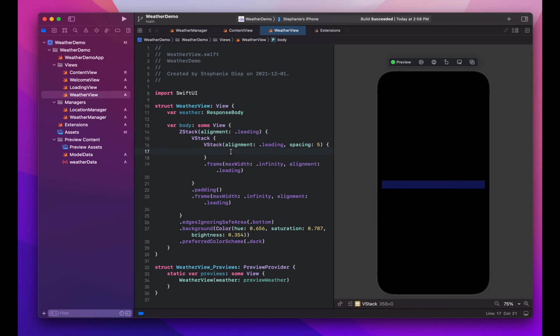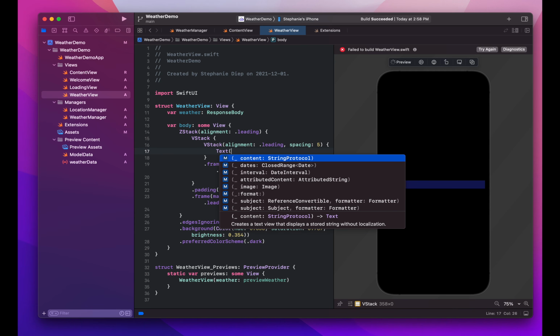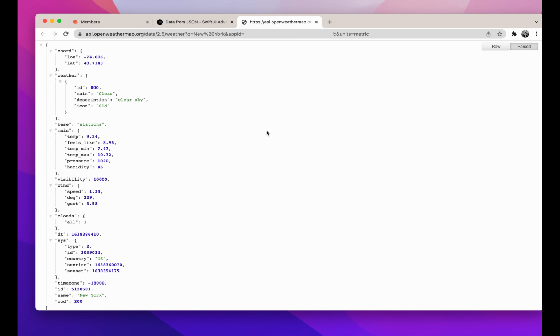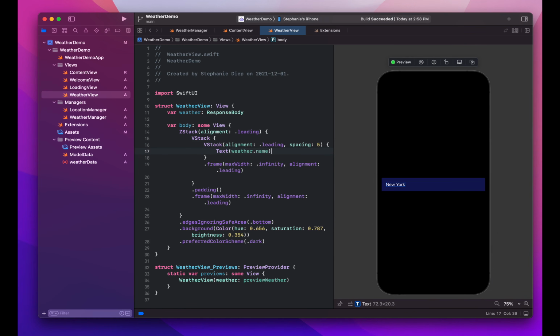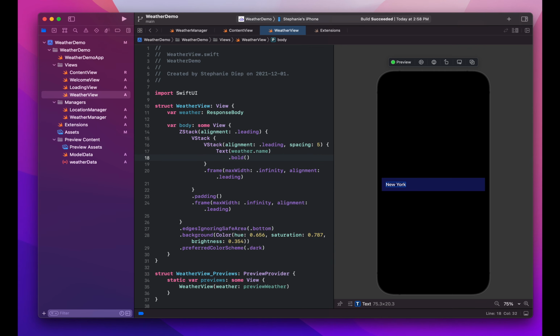Inside of the VStack, we will add two elements. The first one will be a text that will display the city name in which we currently are. If we take a look at the JSON data that the Open Weather API returns us, you can see at the bottom here that we have a name key, which is New York. Since we queried the weather in New York, the name here will be the name of the city. So in the text, we will display weather.name, which will be New York in this case, because it's calling the preview data that we added to our project. Now let's add some boldness to this text and a font of title.